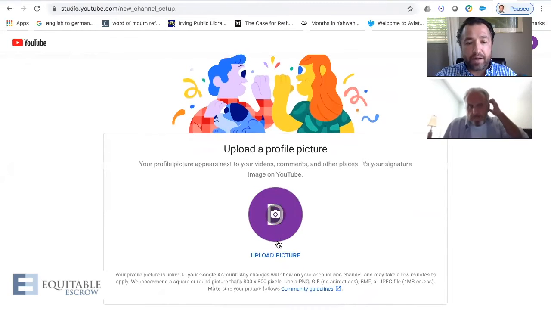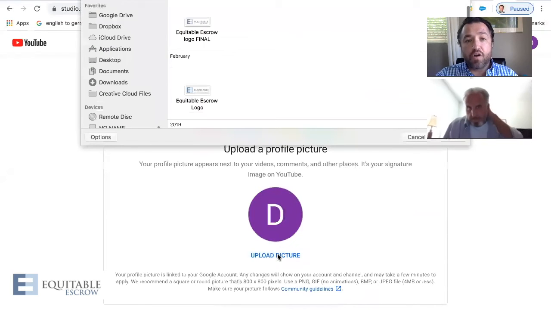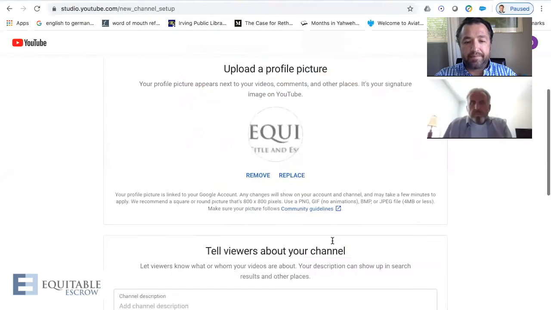Okay, so you want to upload now a picture for Desert Phil Real Estate. Let's say that you upload a picture of a logo. I'm just going to use this Equitable Escrow logo as an example. Okay, let's just leave it at that.